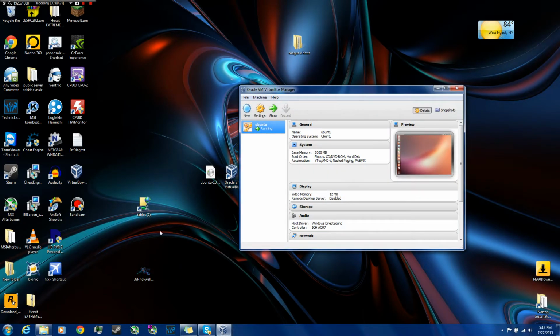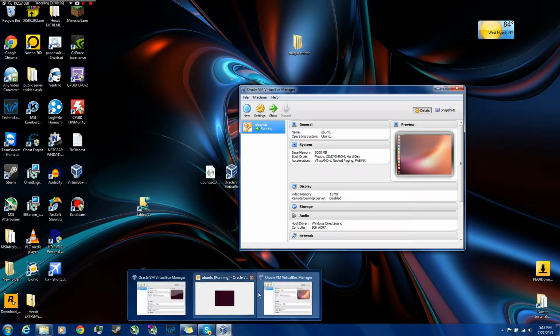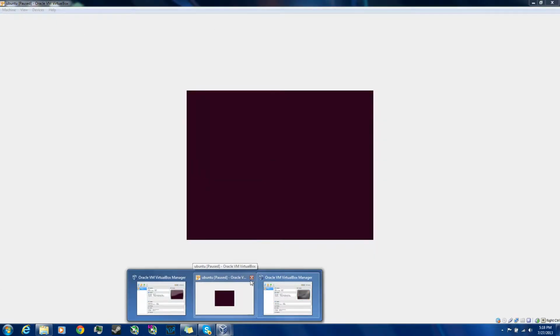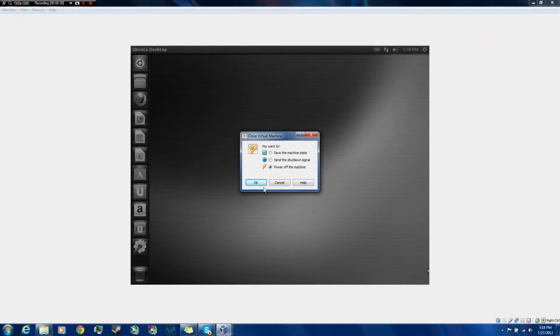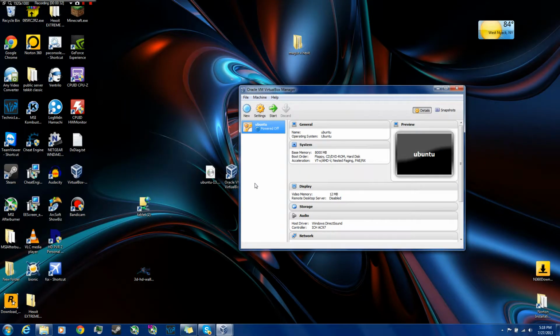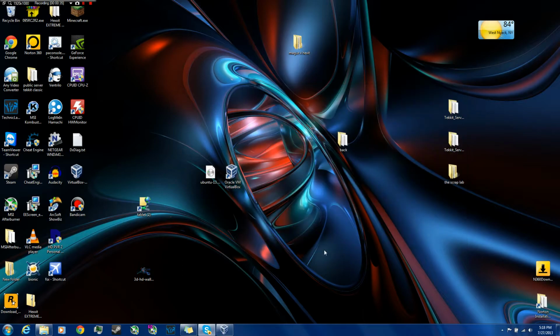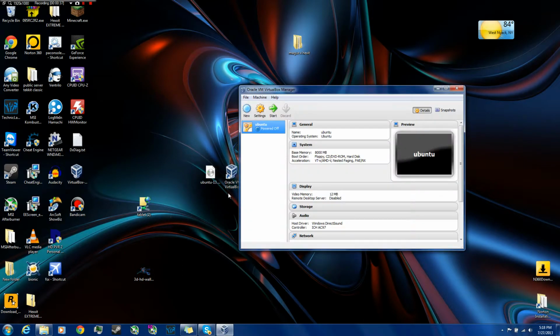So we open up VirtualBox, and I will include a download link in the description below for you to download VirtualBox from. And I should have my thing open from before. Turn that off really quick. Sorry about that. But I will include that in the description, and I will also include Ubuntu in the description, this exact version 13.04. But anyway, let's get started.